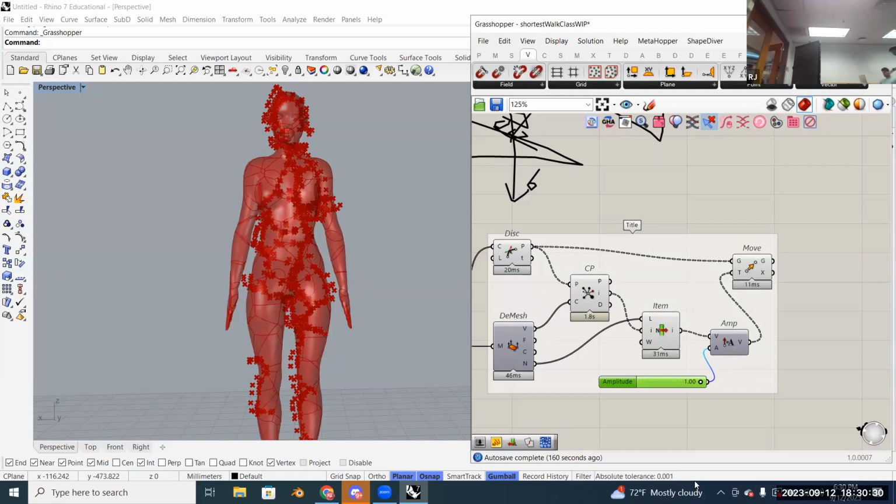Yours is a little different. Instead of using the normal as the closest point, you actually use the point. So if you wire the vertex into that seed, it should fix it. Yeah, there we go. Good.